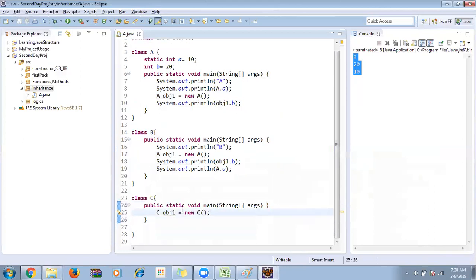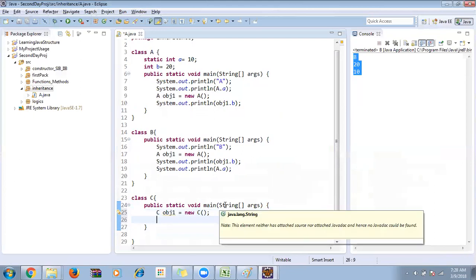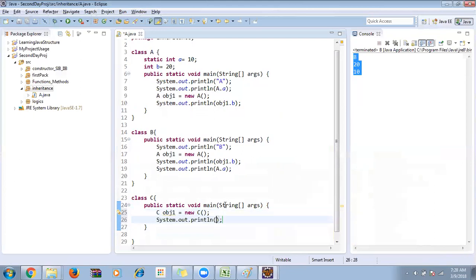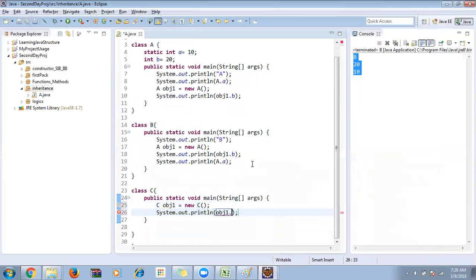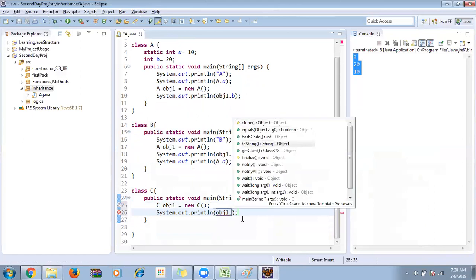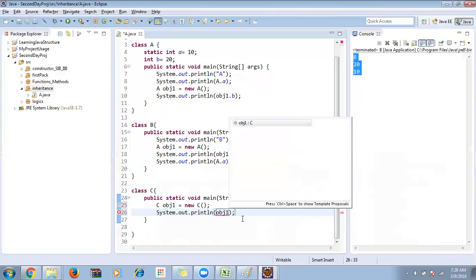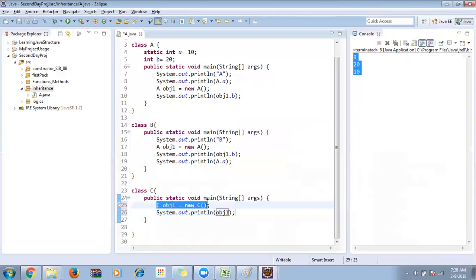Okay, I'm going to create an object for the C class. Now, obj1 dot. Okay, now if you see, I cannot access the other members. Can you see? I cannot access other class members because when you create an object of the C class, I can access only the global members of the C class. For B, when I create an object, only the global members of the B class I can access. Same for A, only A class members I can access.